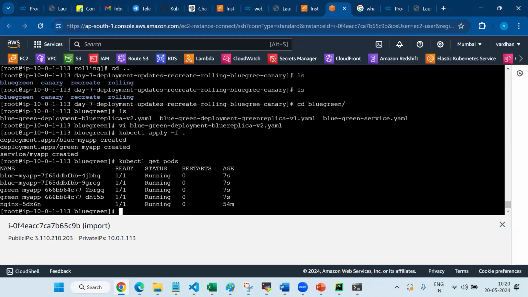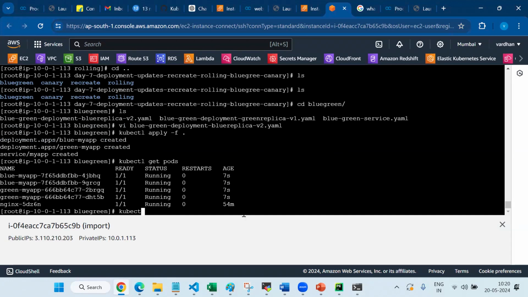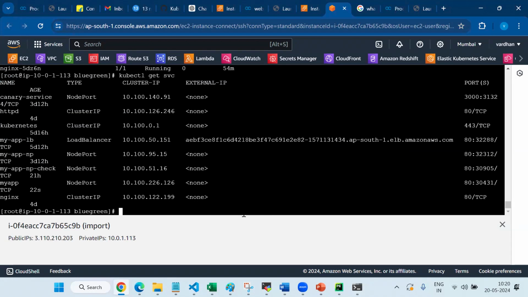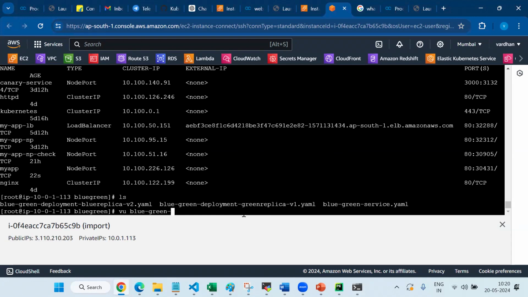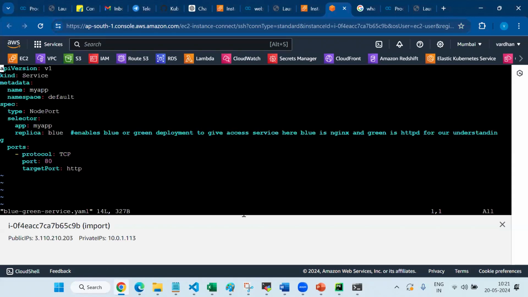Now kubectl get pods. 4 pods are running. 2 pods related to blue, 2 pods related to green. Okay. What about the service? kubectl get svc. Okay. So in that case, I need to check my service name. Okay. So my service name is myapp. The type is NodePort.